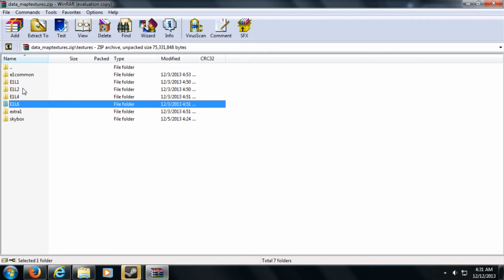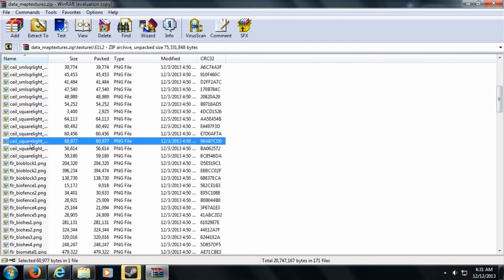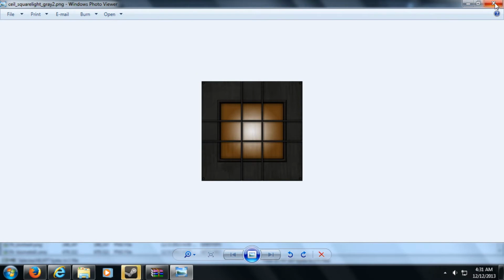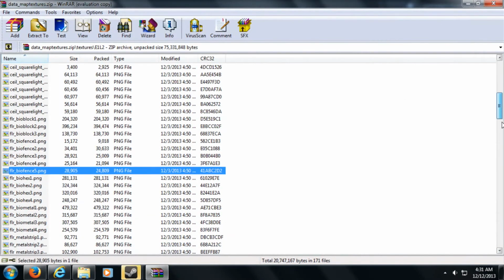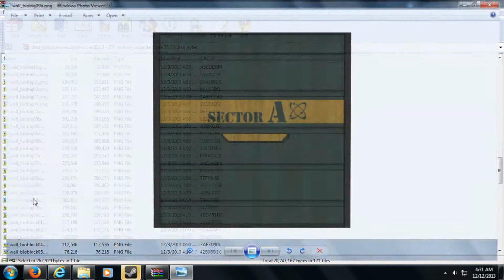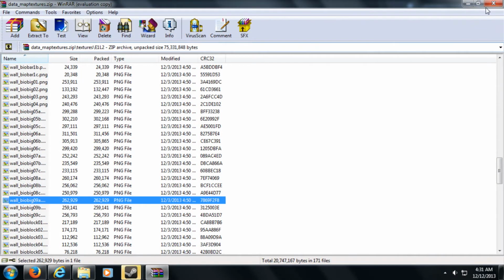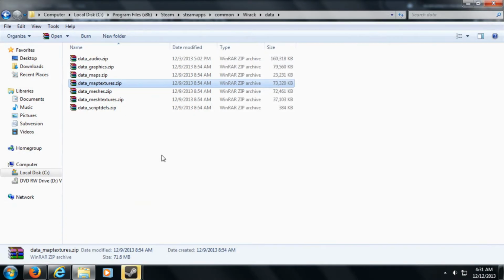So if we go into E1L2 for instance, because I think that's my favorite set, and we just go through this, you can see that this is all the textures that the maps use in Wrack. That's the important thing to take away from this. I mean, the textures might not be the best example.